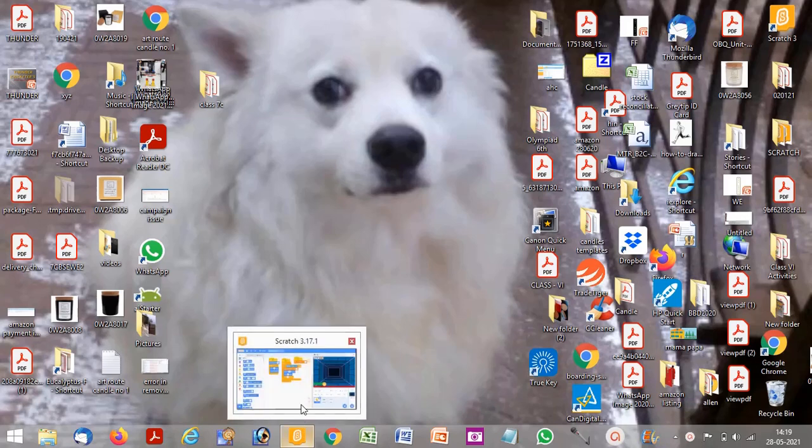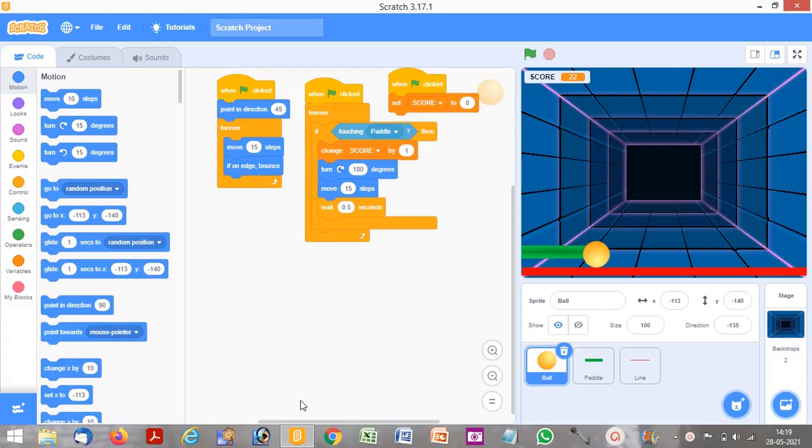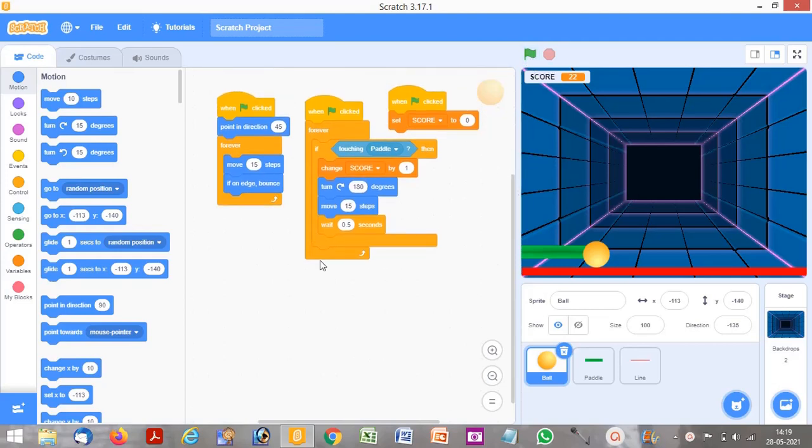Program in Scratch. The version of Scratch which I'm using is Scratch 3. The link is in the description below. So I'm just going to play the video and show you how you can make it. You can even take a screenshot of the program, but I'd better say you do not.